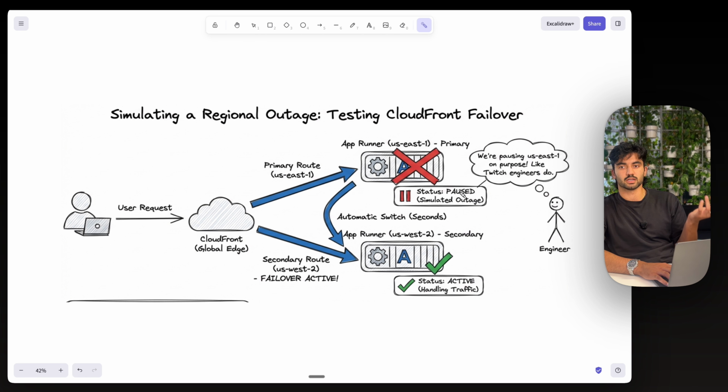And this is exactly what engineers at somewhere like Twitch would do. You want to break things in a controlled environment so you can see how they would really handle in an actual outage. For us, pausing is the best way to do this because the service stops responding immediately, but our configuration stays the same. So we can resume it in a few seconds after we finish testing this.